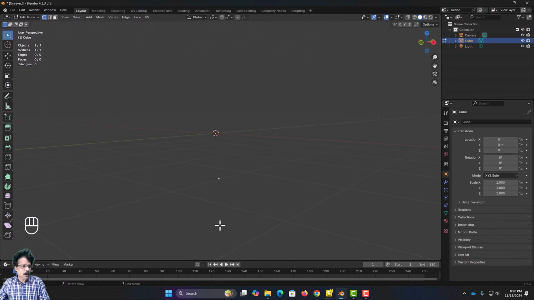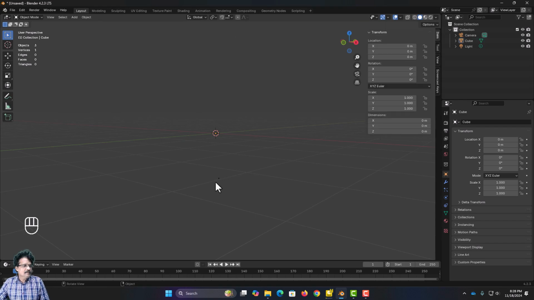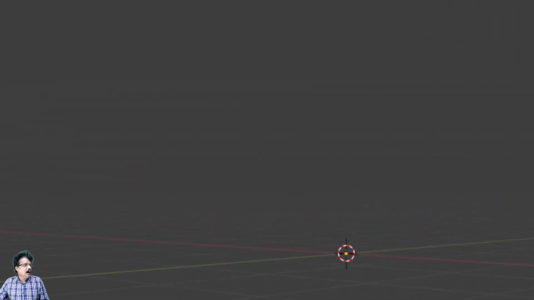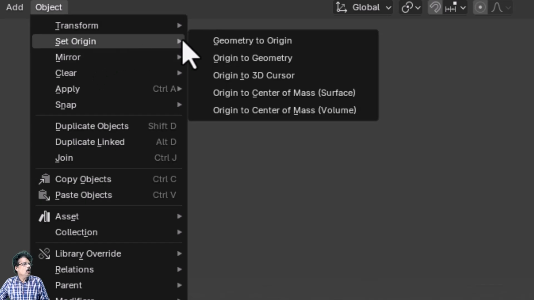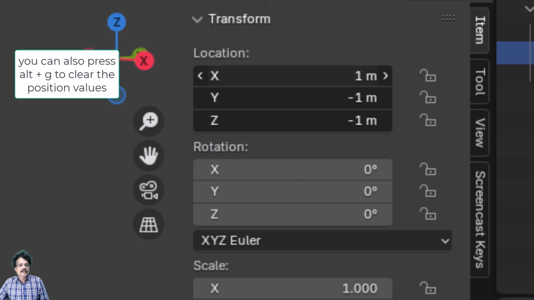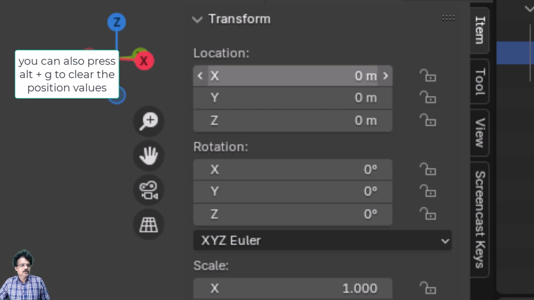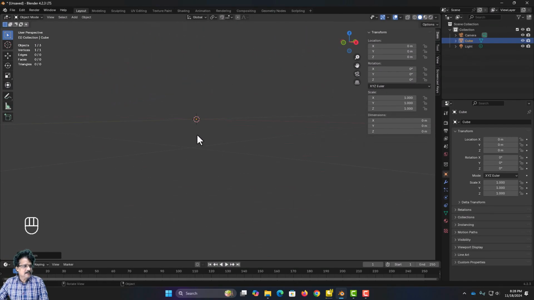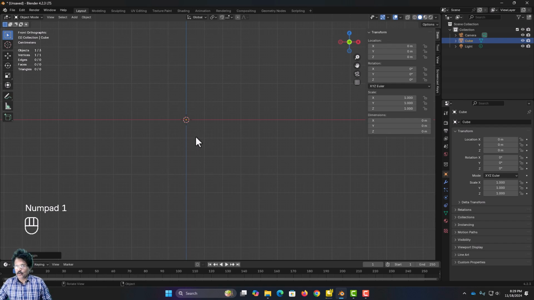Now if I come into object mode, you see nothing, and if I render it also, you won't see any object. Right now I will select this vertex, I will come into Object, Set Origin to Geometry, and then I will set these values to 0. Now the vertex is exactly at the center of my screen. I will press numpad 1 and come into the front view.